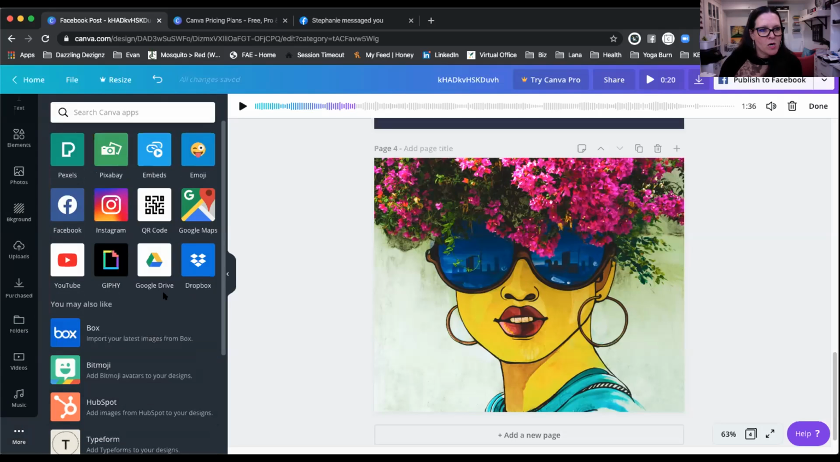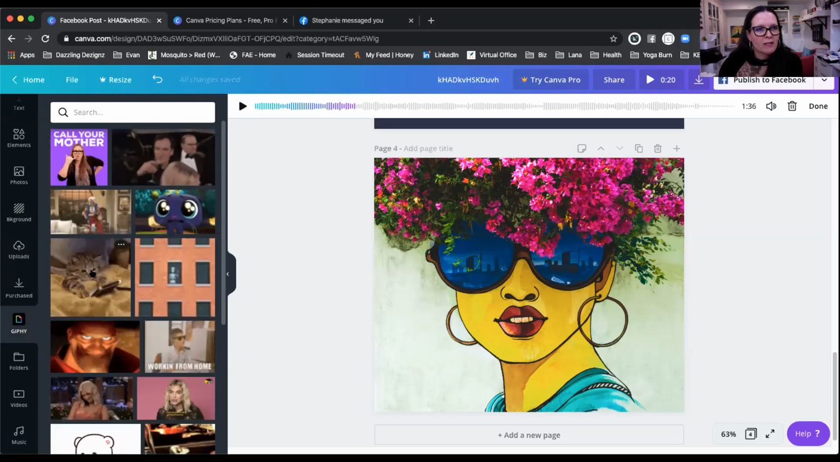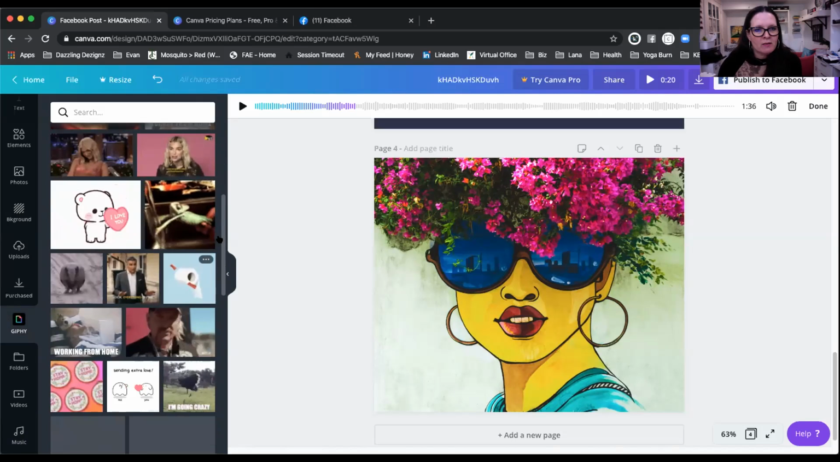Go down to the more. Oh, I don't remember all of this being here. I guess I should browse a little more. Oh, look at all the little GIFs you can pick. Look at that little kitty cat. Okay, so yeah, you can add these to your images.